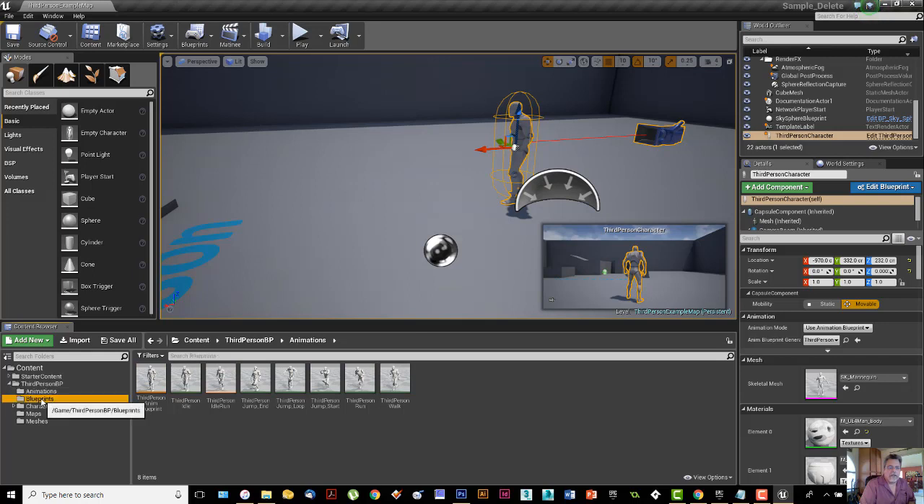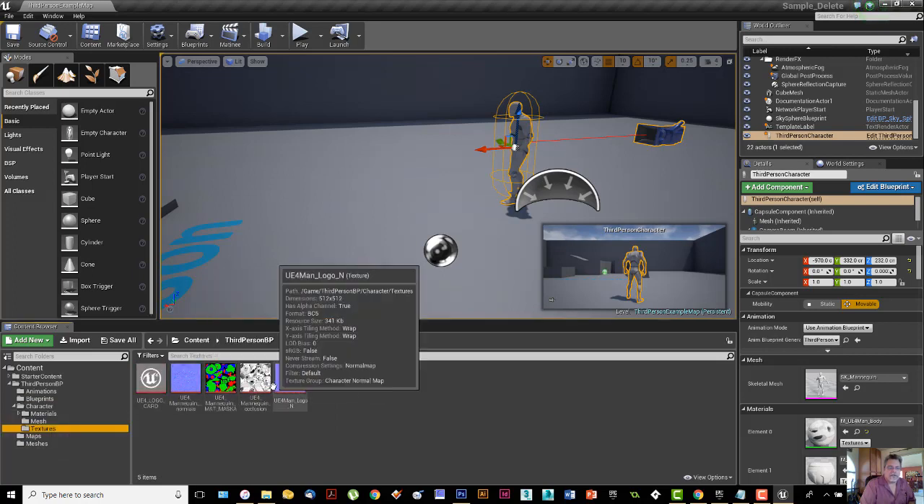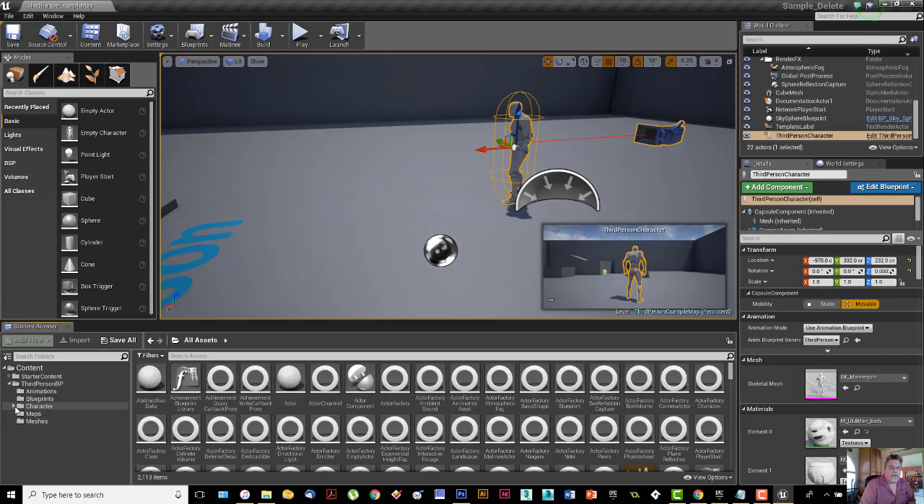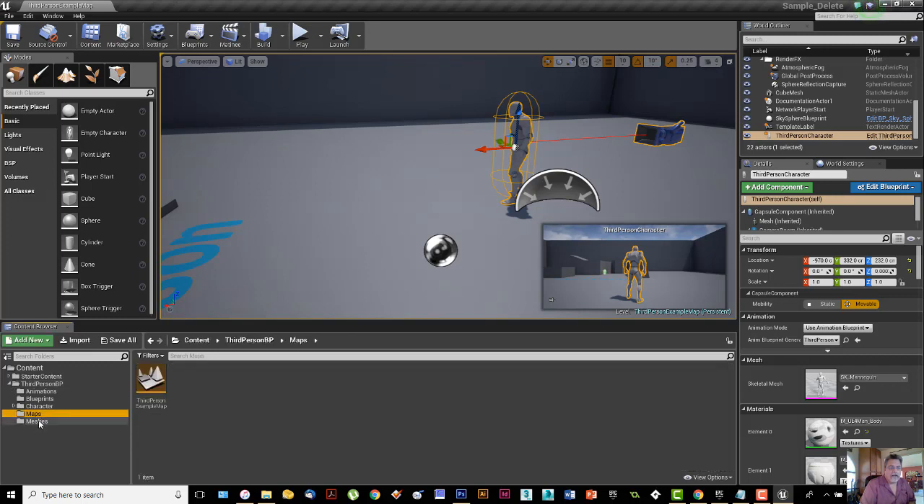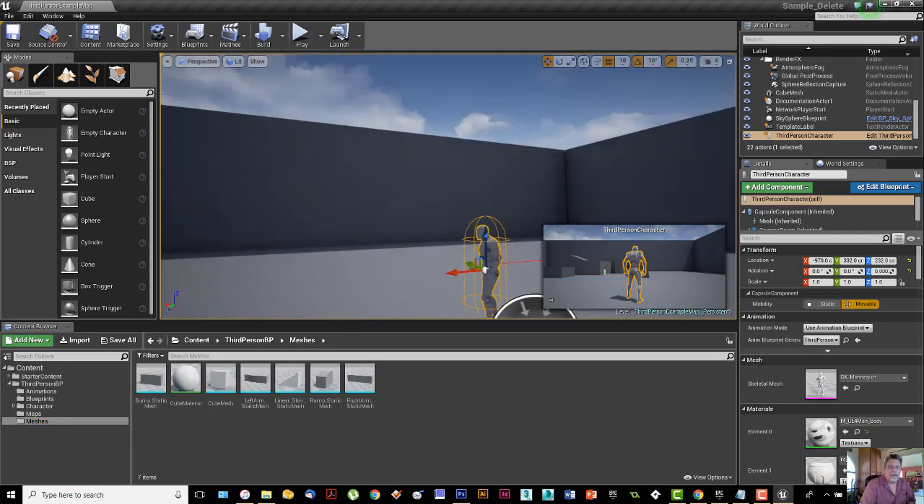His animations, the blueprints that make him up, the character model itself, which includes the mesh, which is what you actually see on the screen. It includes the textures. The textures are the images that make up a material. And then the materials that you see that are applied to him. In this particular case, it doesn't look like a material, but it actually is. He has a logo on him and things like that. All right. And then I also have one called maps, and I have one called meshes. Now maps, and there's the basic meshes that you can see that I have in this scene.